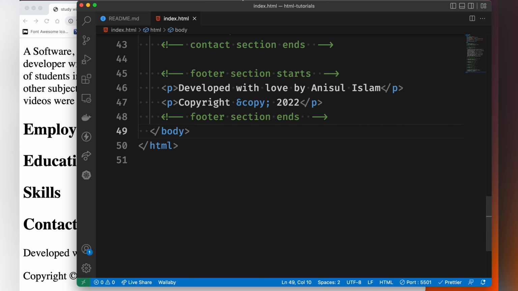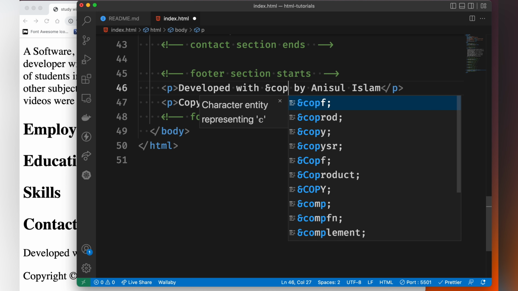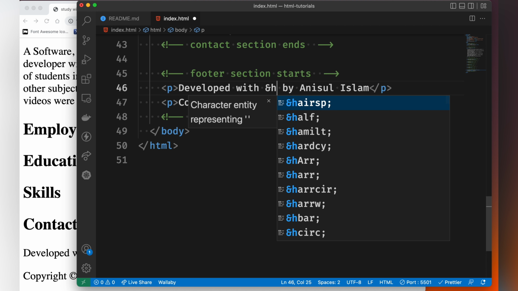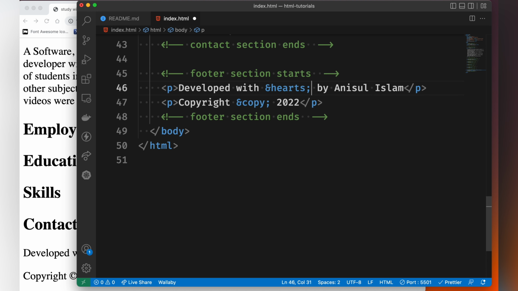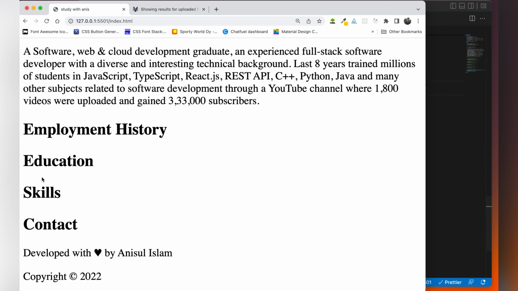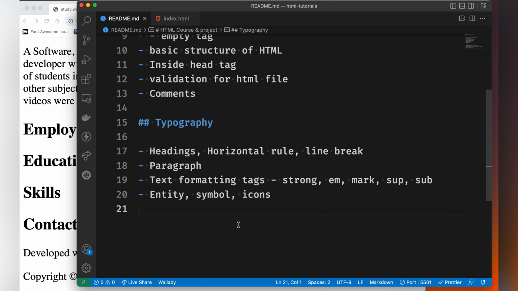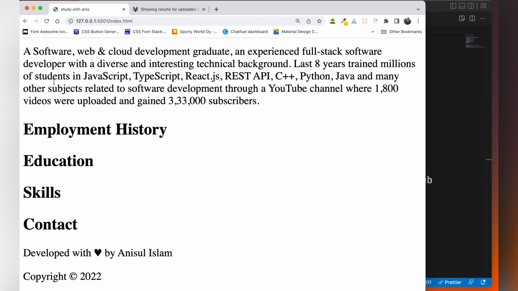Okay. And then we want to create one more entity here. So it will be, again, the and symbol and then hearts. When I'm typing here, you can see it's giving me a lot of suggestions that I can use. It's a cool thing. So I will use this suggestion, hearts. And you can see the heart symbol is here, which is fair enough. Okay. So far, we have done a good job. Then we are going to see how we can add symbols or icons one by one.